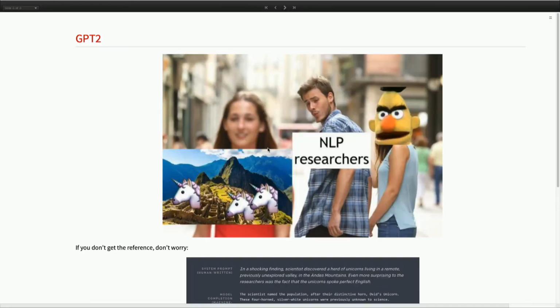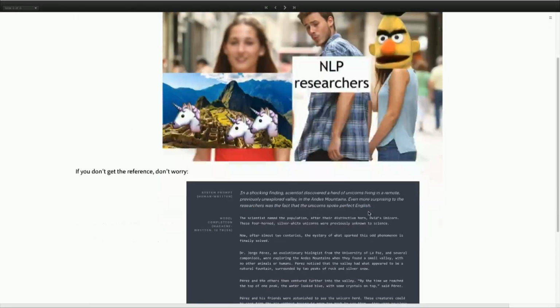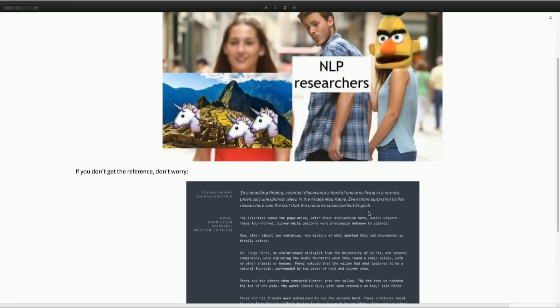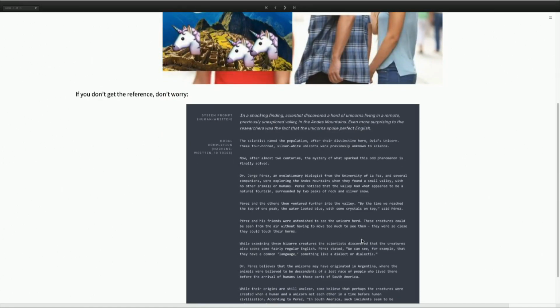So they turn their attention to something with unicorns. And if you don't get the reference here, that's also fine. Because when GPT-2 came out, GPT-2 was a language model, and they gave this model a very funny prompt that says, "In a shocking finding, scientists discovered a herd of unicorns living in a remote, previously unexplored valley in the Andes mountains, who happened to speak perfect English." And then they let the model just output what it had, and the output of the model is pretty funny.